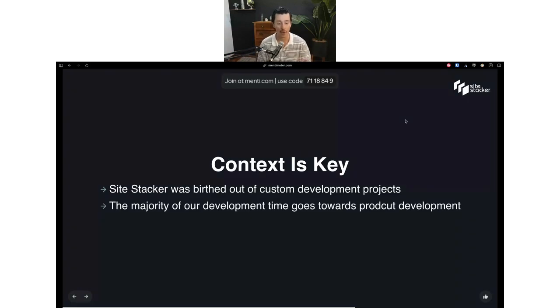So the majority of our development time goes towards internal product development. The majority of all the development time we have now, which is very different than what it used to be, is not in an active project, but it's in a planned out product roadmap.